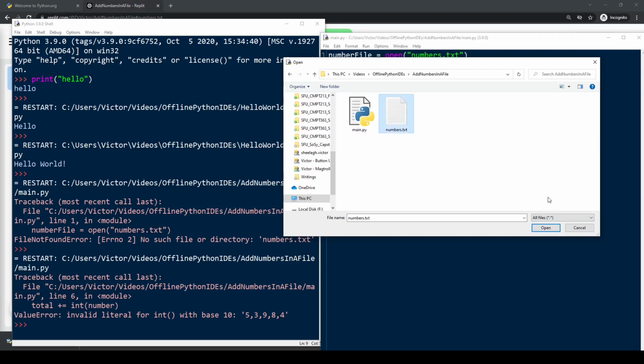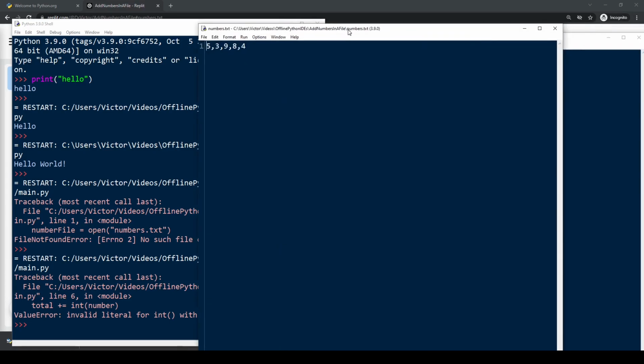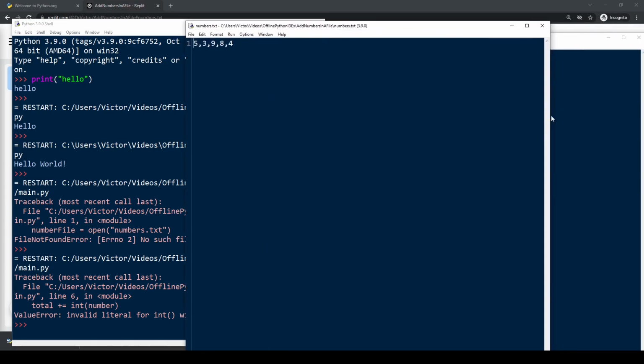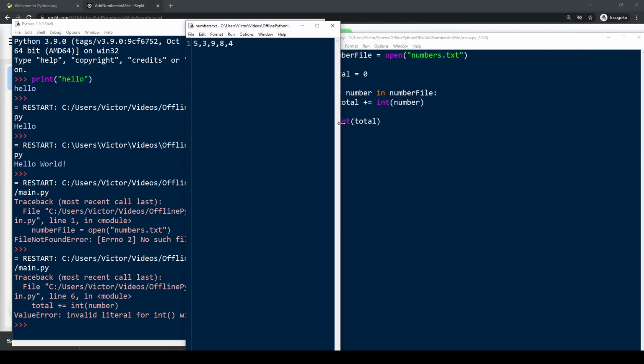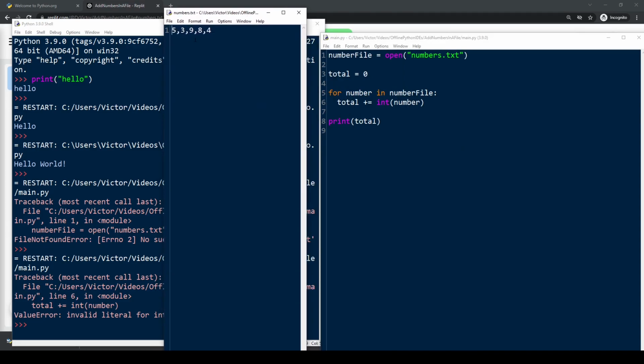Now we can choose the numbers txt, click open, then there will be another window showing up over here. And now we can see what our Python code is actually trying to open. It's actually trying to open a file with the numbers in a different format. This time, these numbers are listed in one single line separated by commas. So of course, this code won't work because it's expecting a different format. So let's spend some time to fix it.